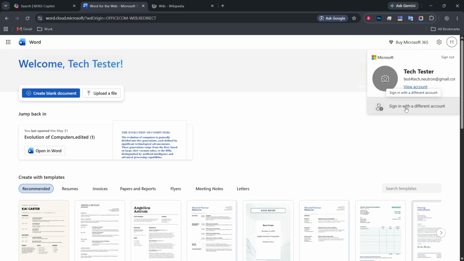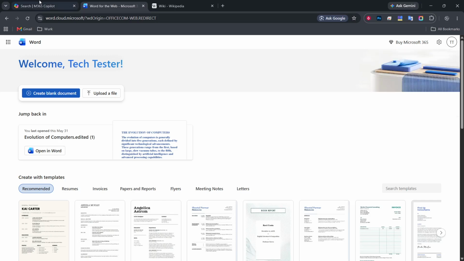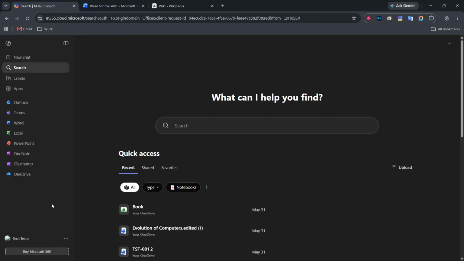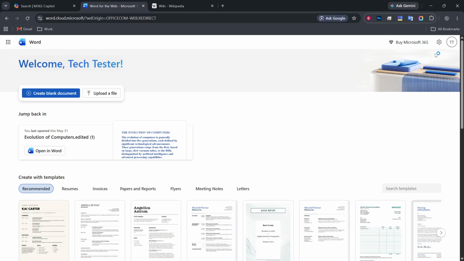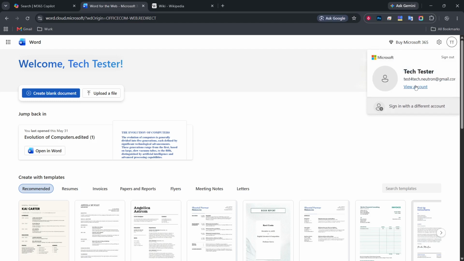With that done, let's verify that your Microsoft 365 subscription is active. Open a web browser and sign into your Microsoft account by typing in the address bar account.microsoft.com. Once you're logged in, navigate to the Services and Subscriptions section. Here, you can check the status of your subscription, ensure that it is active. If you find that it has expired, you will need to follow the steps to renew it. Having an active subscription is essential because Microsoft Word requires it to access all features.